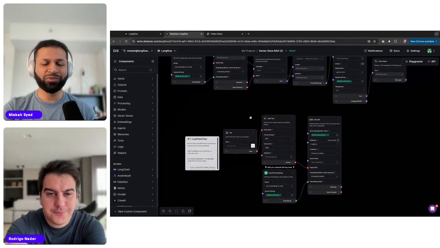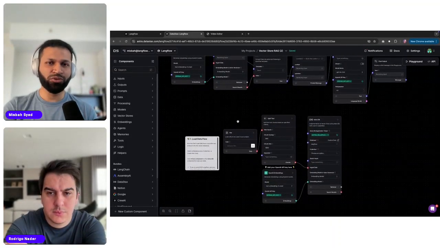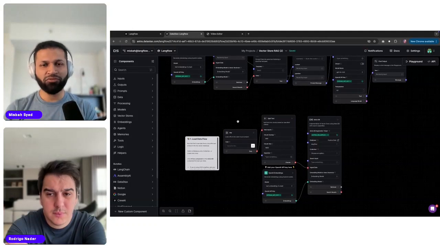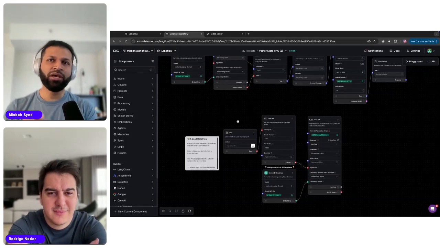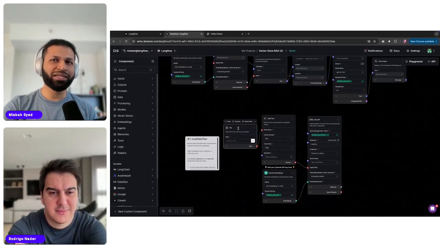There are two different steps happening here. One is where you ingest your data. So if you have a PDF or you have a code base or any knowledge base that you want to ingest and save, you can add that as a first component.